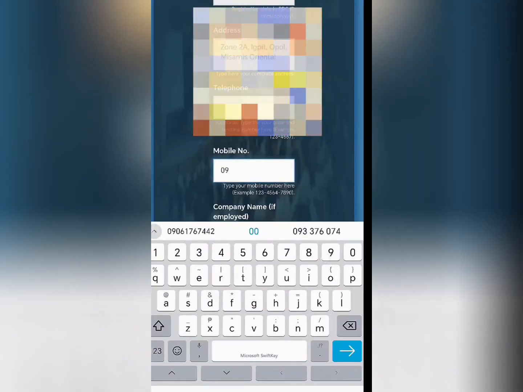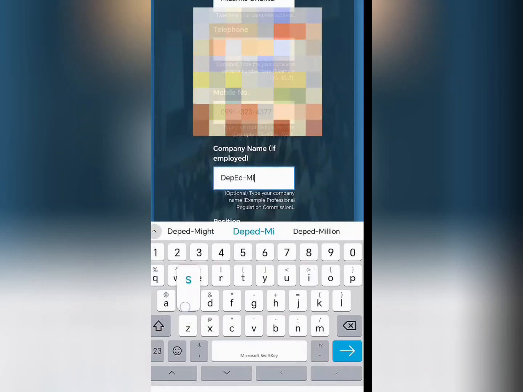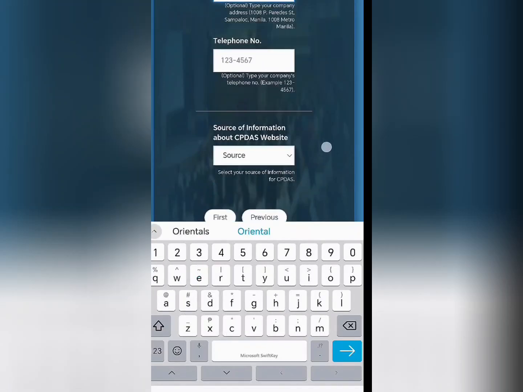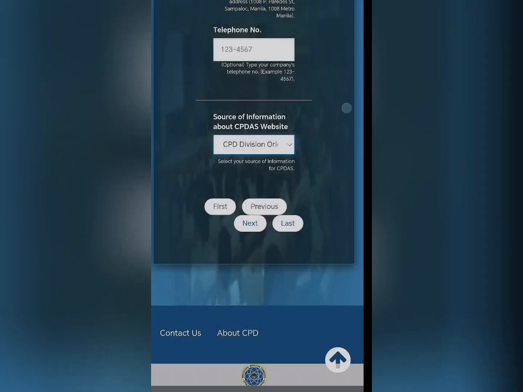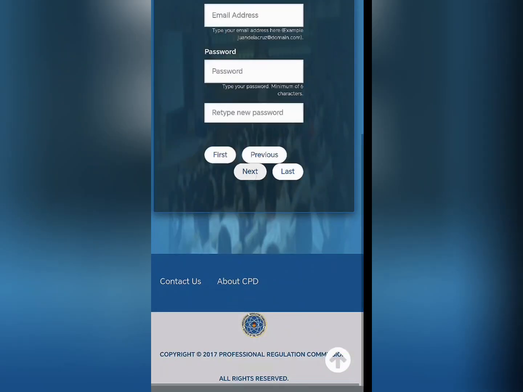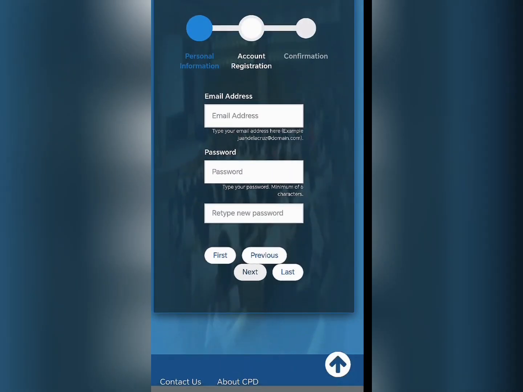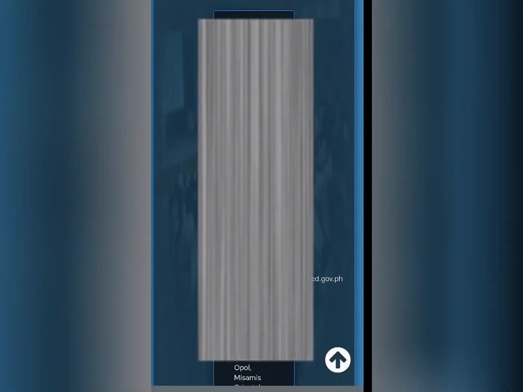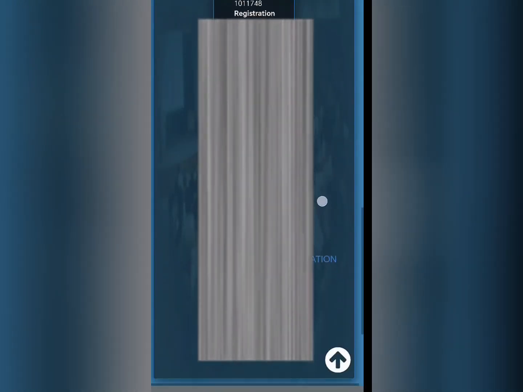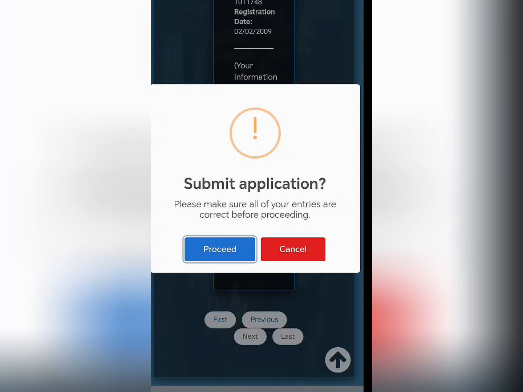Again, fill in the required boxes. Kahit hindi mo na isama yung mga boxes na optional lang naman. Para naman doon sa source, I clicked CPD Division Orientation. Then we click the next button dito sa baba. Enter your preferred email address and of course your preferred password. Click next and review your information. Then submit application and click proceed.